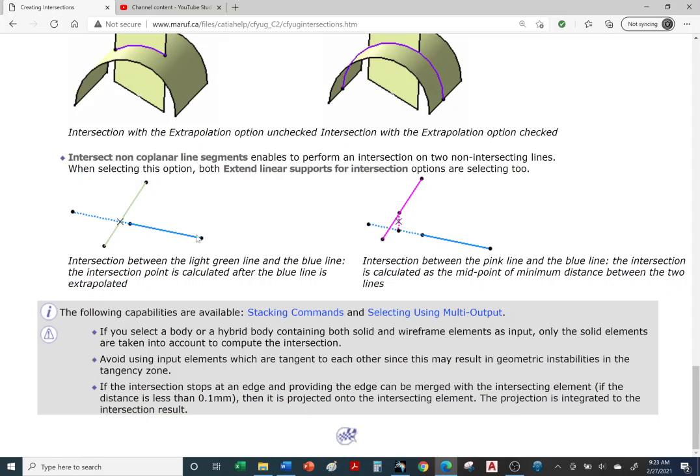Okay, so when they are on the same plane, so these two lines happen to be on the same plane, it'll extend this one, the blue one, to intersect the green one. But what happens if the two lines are on different planes? Let's say this one is sitting up higher and the blue is sitting down lower. So what it does is it'll extend the blue line. There's no need to extend the magenta line. And then it'll project. Okay, so the shortest distance between the two lines, it'll project to create the intersect.